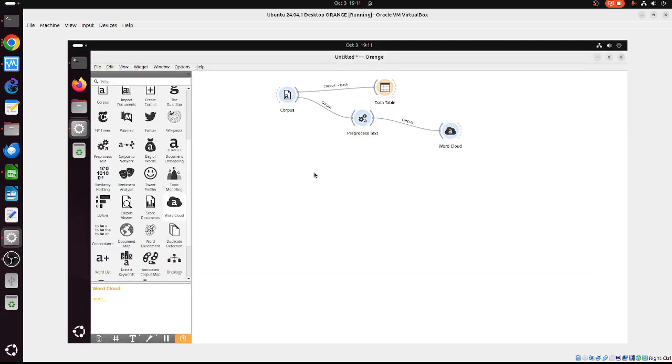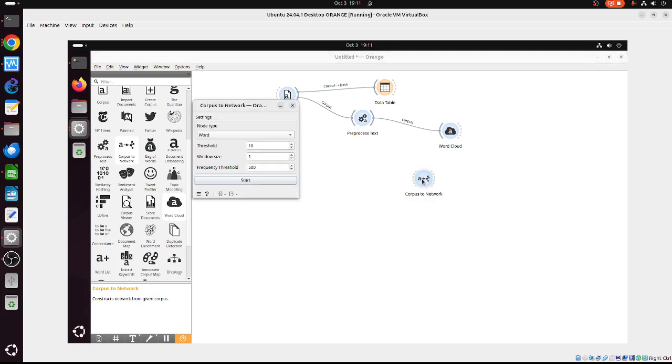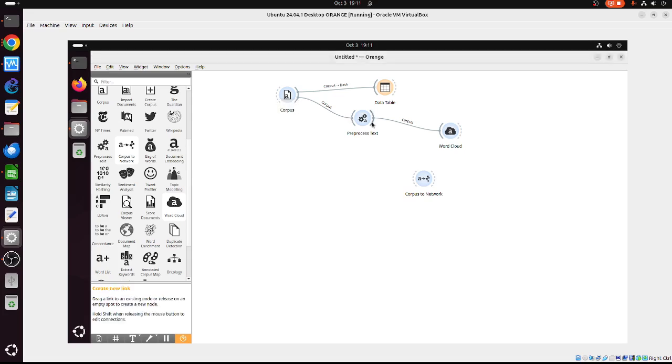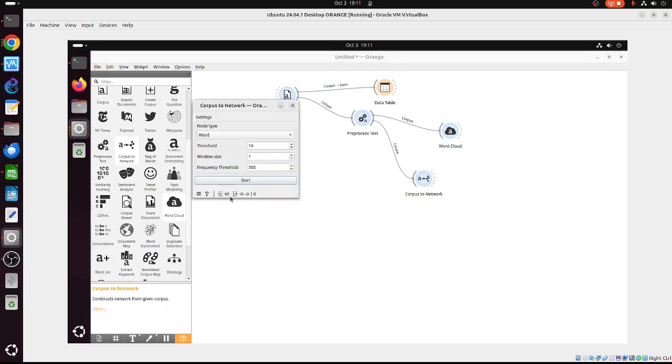But I want to show you the network, the graph. Where is it? Yeah, this one, corpus network. Let me see if I can do something like this. Node type is word, threshold 10, word size is 1, frequency threshold. Let me see if I can fit the pre-processed text into these things. Oh well, man. Let me see if I can reduce.